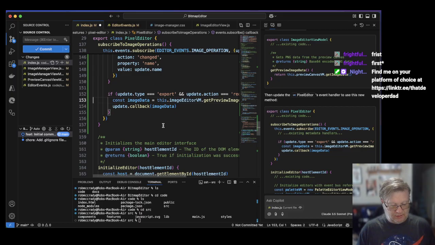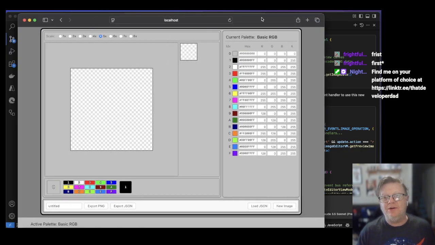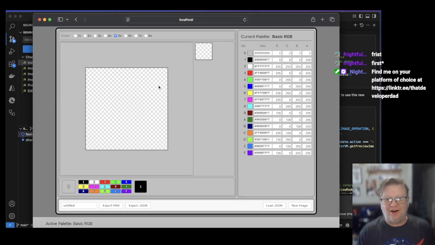Accept. And let's save all changes. And unfortunately, we lost our happy little tree, so I'll just draw another one. I'll just scribble it on here.